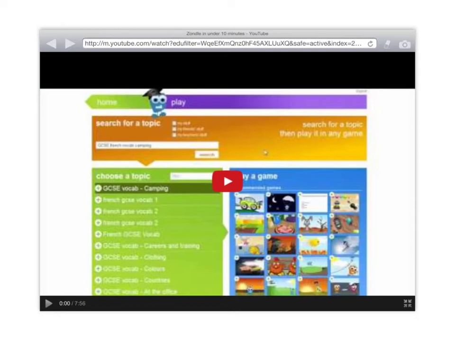Now, if there's a school already existing on Zondle, you can apply to join that school, or you can just ignore that and continue to create your own. So I'm just going to ignore that and continue. And now it gives you the option to set up your Zondle. So let's make mine a teacher, purple with blue eyes, and click on start. So now you've set up your teacher account and you're ready to start using Zondle.